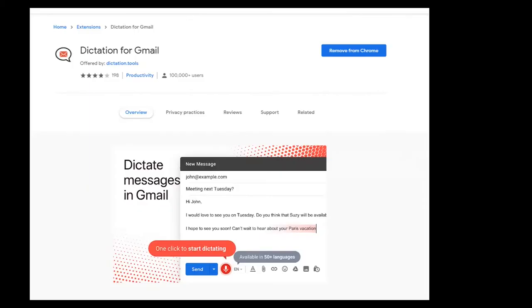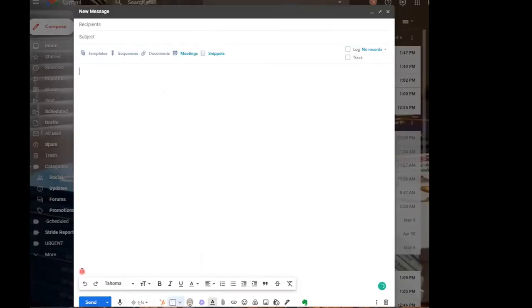To go to the Chrome Web Store, simply go to Google and search for Chrome Web Store. It's going to be the first hit. And then in the search window, enter Dictation for Gmail, and it'll bring you straight to the extension. I have a button that says Remove from Chrome. You're going to see a button that says Add to Chrome. Simply click it.